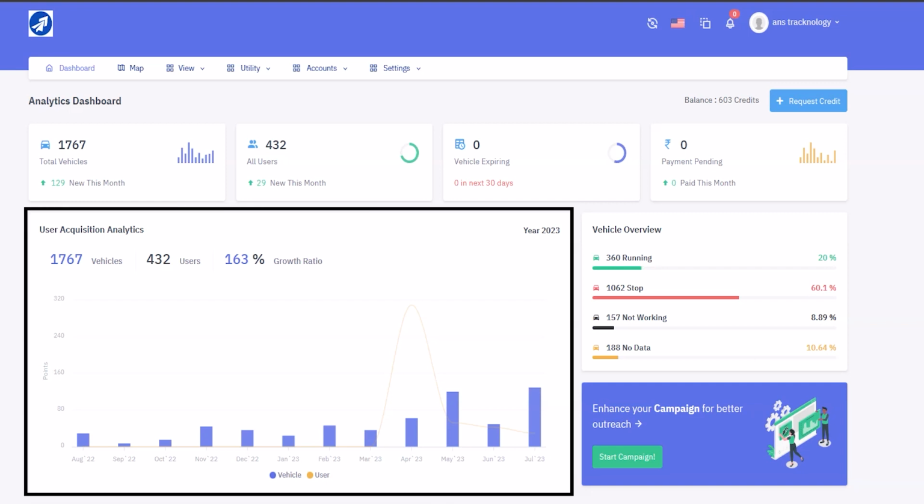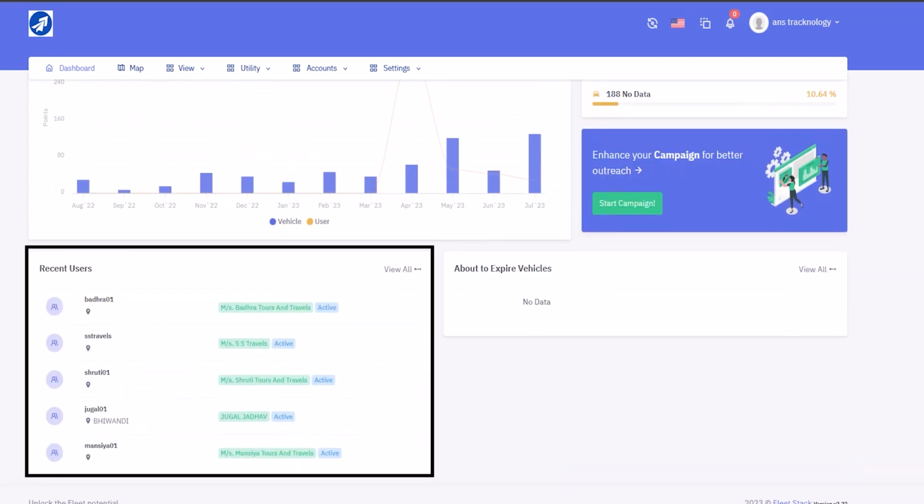Dashboard include the user analytics graph, which displays the total number of users and vehicles that have been added to the GPS tracking software over the period of the last 1 year, and also provides you the growth rate. The dashboard also displays the list of users that were recently added to the software. By clicking on the View All button, you can access the list of the users.